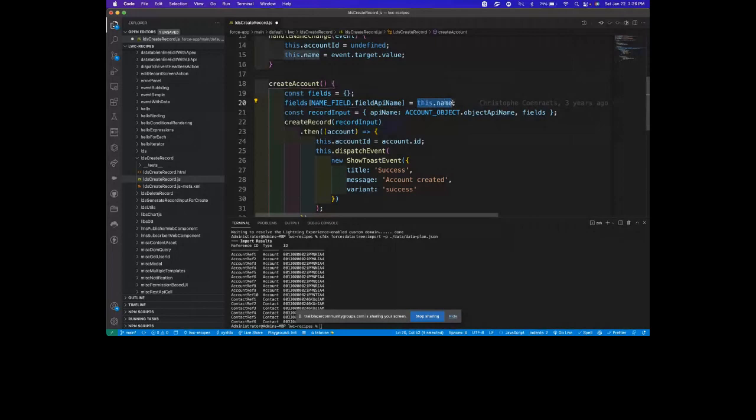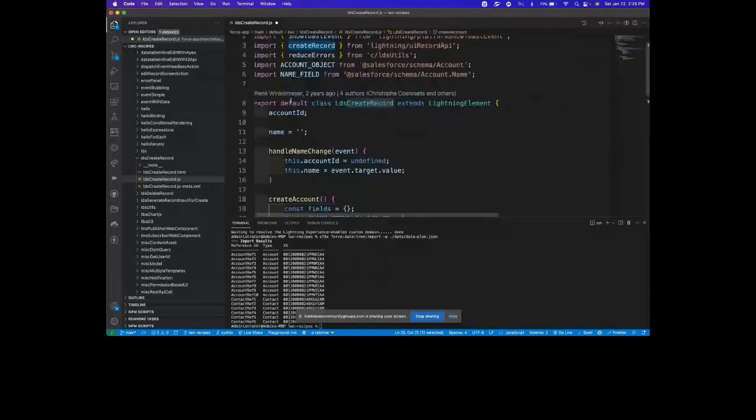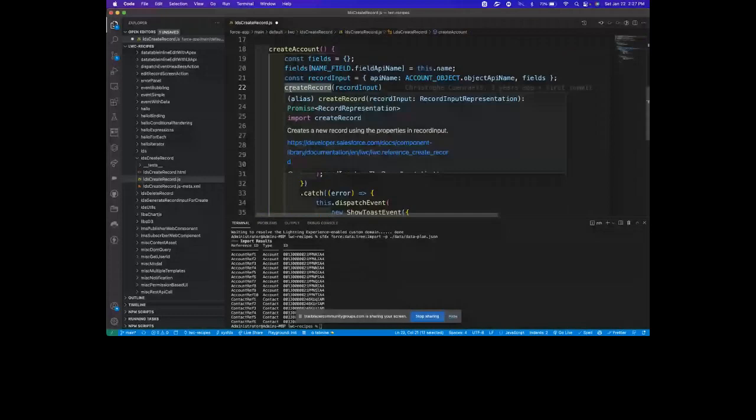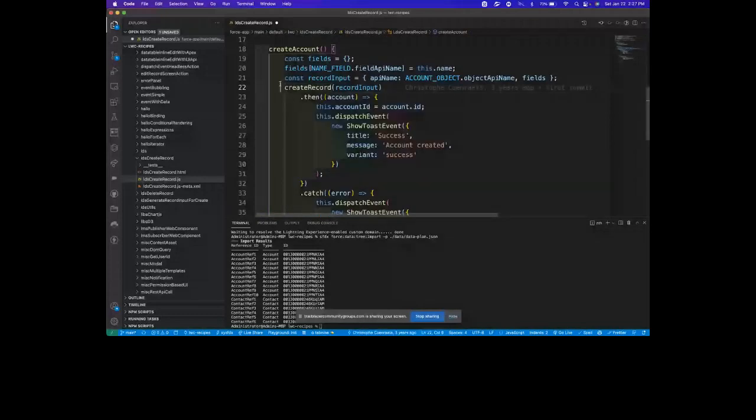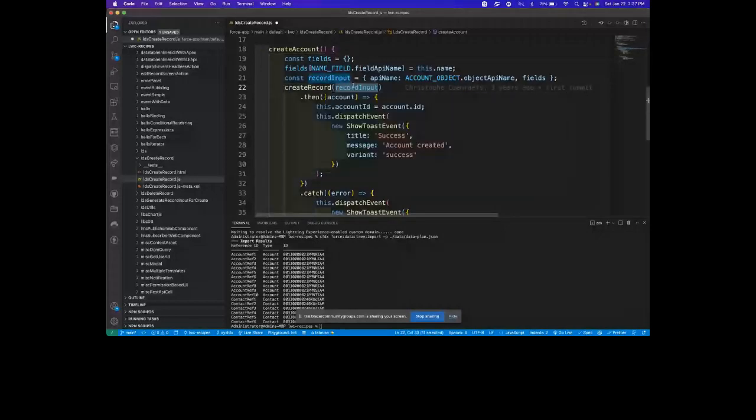Then it is creating the record input, and it is passing the data to the create record method, which is a UI record API. And this is also called the imperative way of calling any method. We'll also talk about how you can do it with custom Apex. So we are simply calling this method and providing the data that we already have in JSON format in here: the API name and the whole associative array, the map, you can also say.